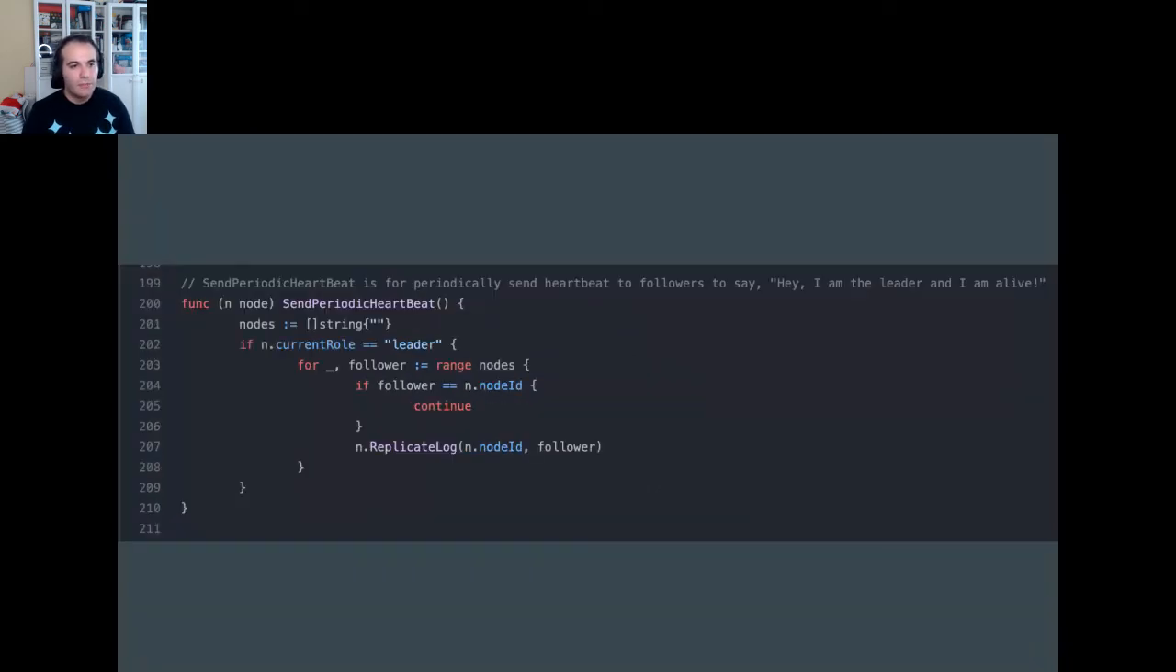This periodic heartbeat, as I said, is a replicate log. So again, you need to know nodes. If your current role is leader, you are iterating all the nodes, and of course these nodes also contain your own information, you should skip that part, and for the remaining ones you need to send this log message to the followers. As you can see, there is no log information here because it is a heartbeat message.